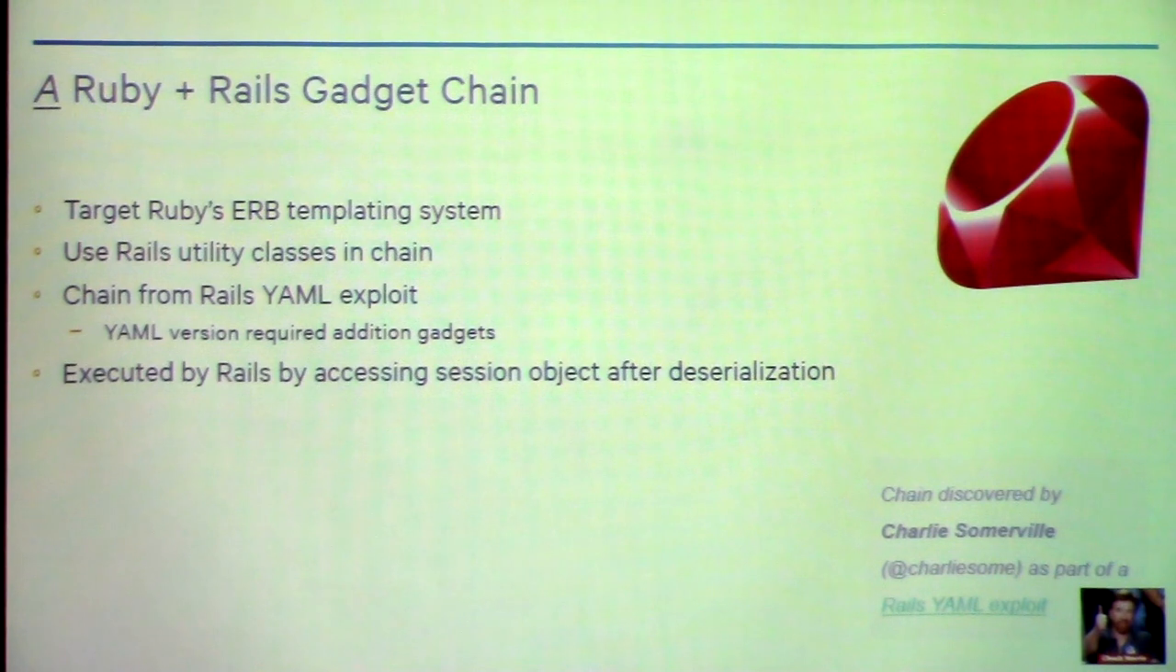So I'm going to talk about a Rails gadget chain. I'm not going to actually show the chain because I have a Java example I'm going to show later, but this was something that was discovered by someone and used as part of one of the YAML exploits that I mentioned earlier. This is only part of the chain that was used in the YAML exploit. The YAML version required a bunch of things in front of it to execute properly. But it basically uses some Rails utility classes and it targets the Ruby ERB templating system, which lets you embed Ruby code into your templating system because why not?